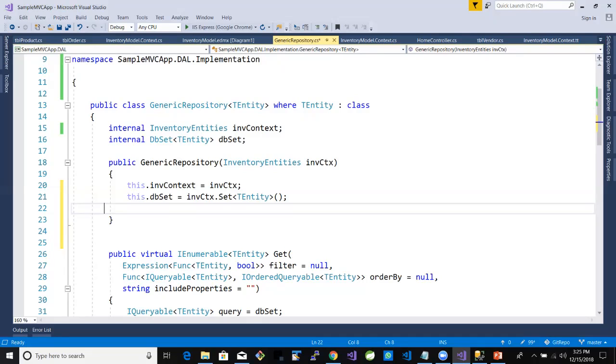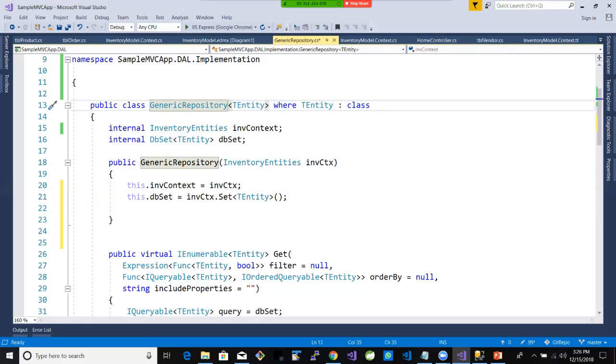Question is, what is TEntity? There is TEntity here, there is TEntity in the definition of the class. Normally we don't do this, right? We just do this. So are we going fast or slow? So you tell me.